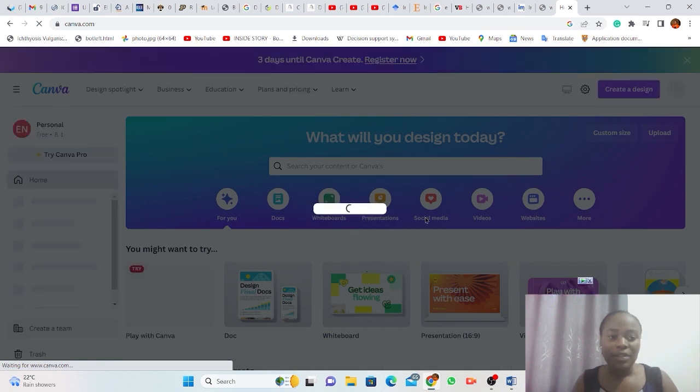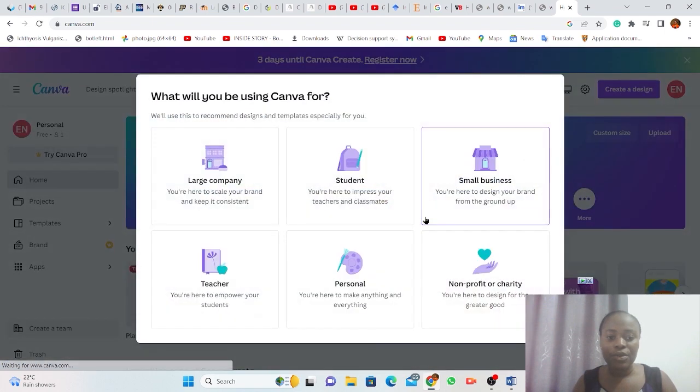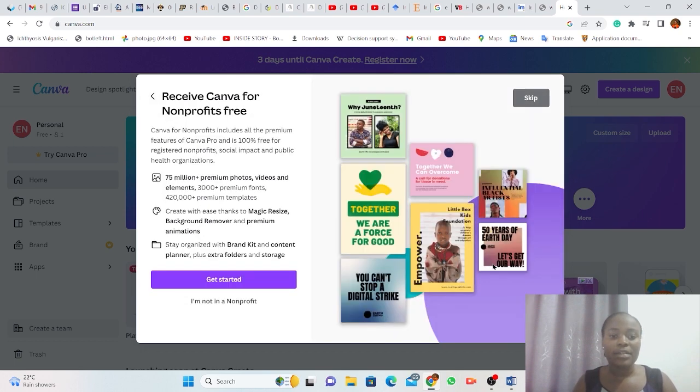As it's loading, before the home page there's a part that comes up asking what you will be using Canva for. With the work that we do, we'll put non-profit or charity, and ahead of this training I'll be telling you why. They've asked us, and this is the reason why: receive Canva for free for non-profits.